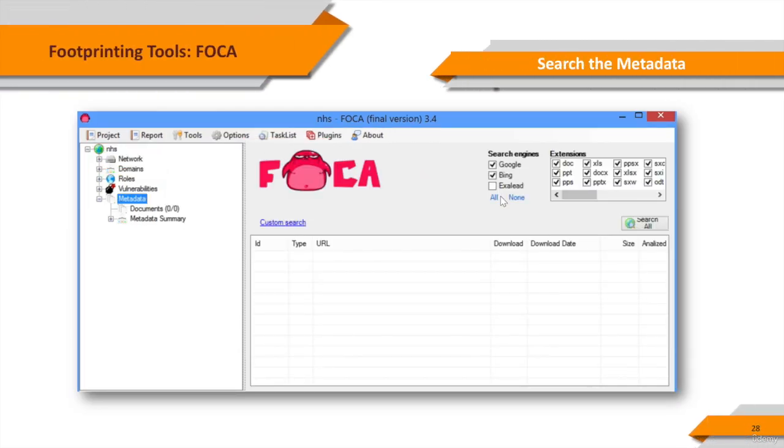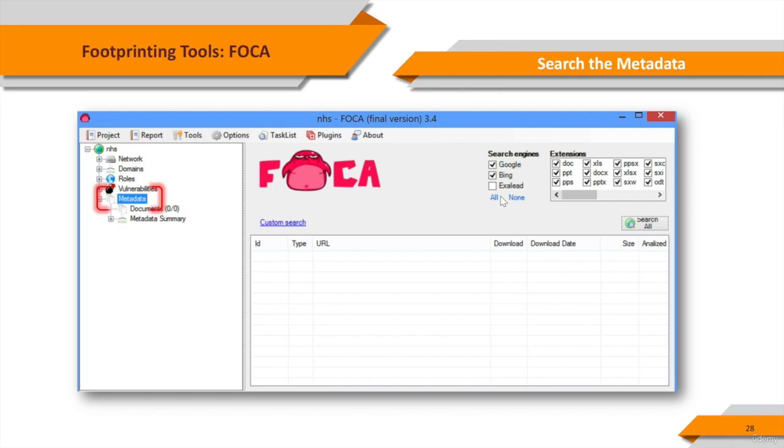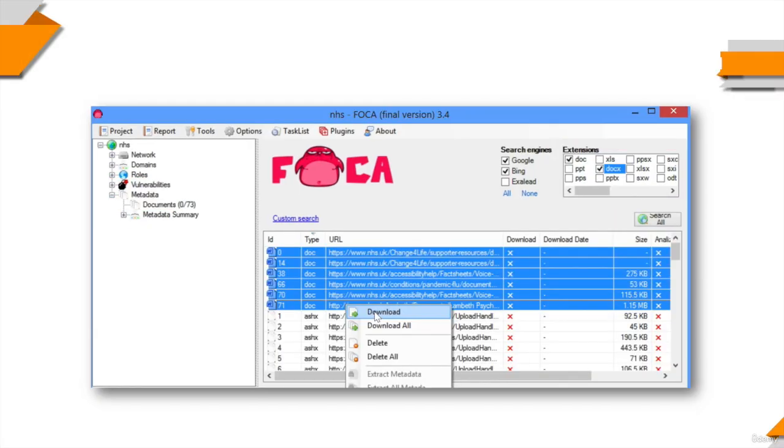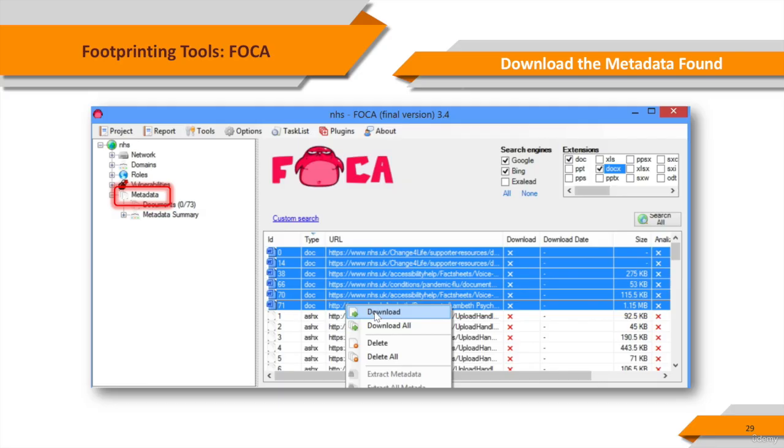Now we can collect some documents published by the target domain to collect their metadata. From the tree at the left side, select Metadata Node. You're supposed to see a panel similar to the one seen on the slide. Select the document types you want to collect, and click the Search All button to start the document search. You can see the documents found under Metadata Node of the tree.